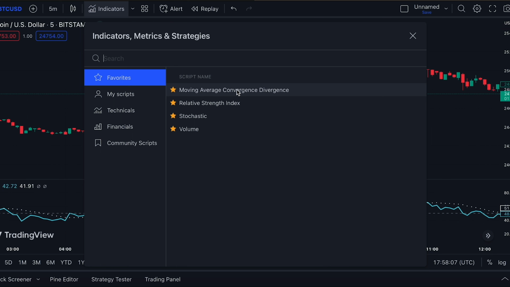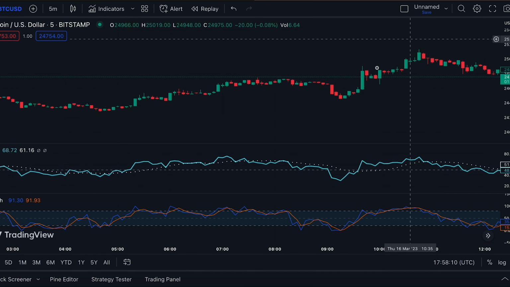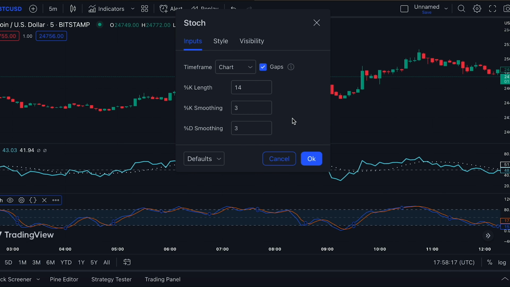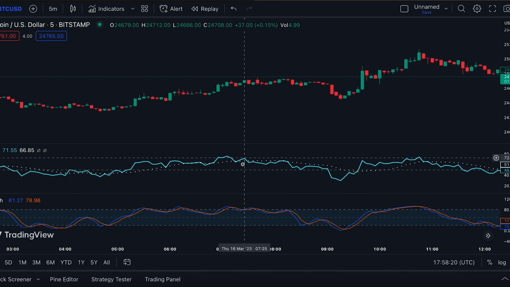Find the standard stochastic indicator by selecting the indicator search option. Choose the TradingView indicator, then add it to the screen. Additionally, we'll be altering this indicator's options. Go to the settings page for the stochastic indicator. Change the K-smoothing to 3 by clicking the Inputs option now.